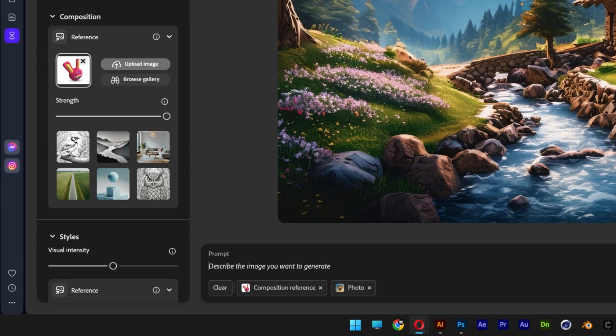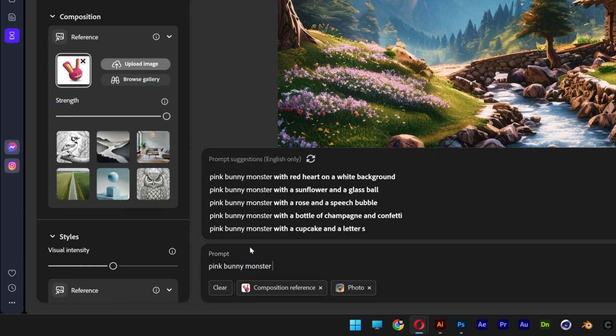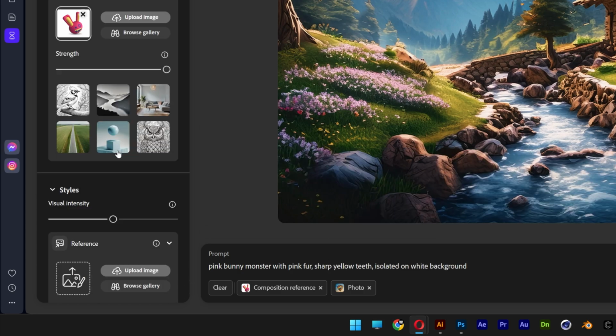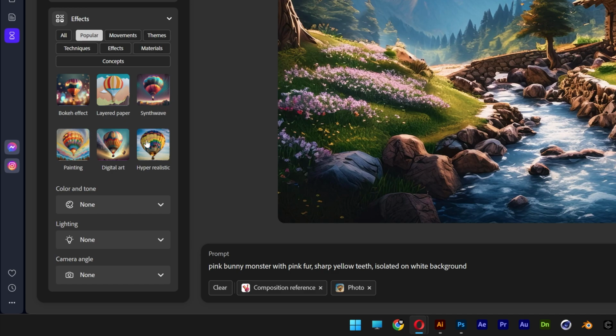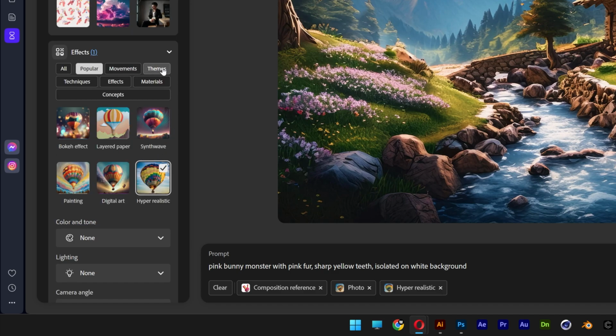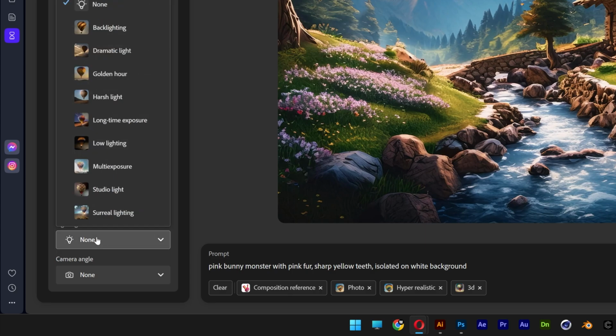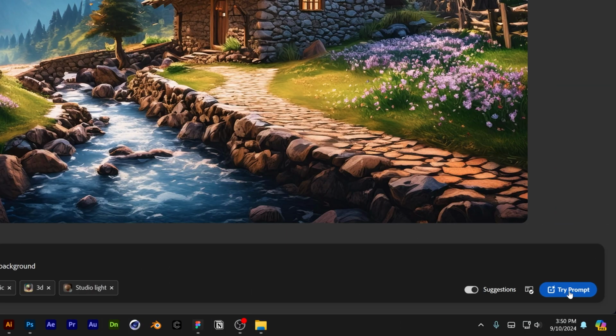And we're going to go to the prompt and type in pink bunny monster with pink fur, sharp yellow teeth, isolated on white background. I'm also going to scroll down. Let's go to the effects, select hyper realistic. I've got to go to the themes, select 3D, scroll down all the way, go to lighting. And I've got to select the studio light and click on try prompt.